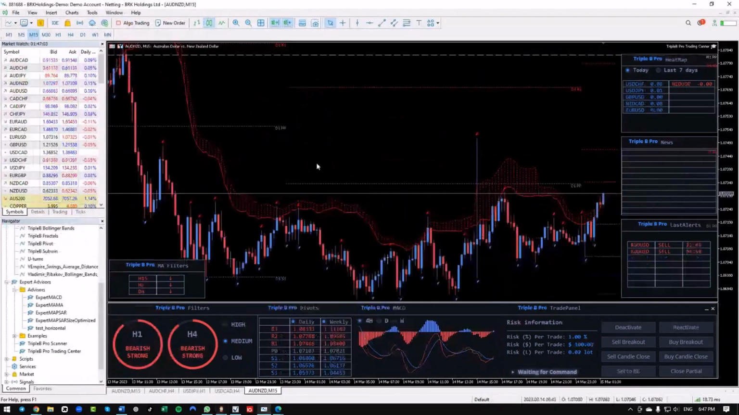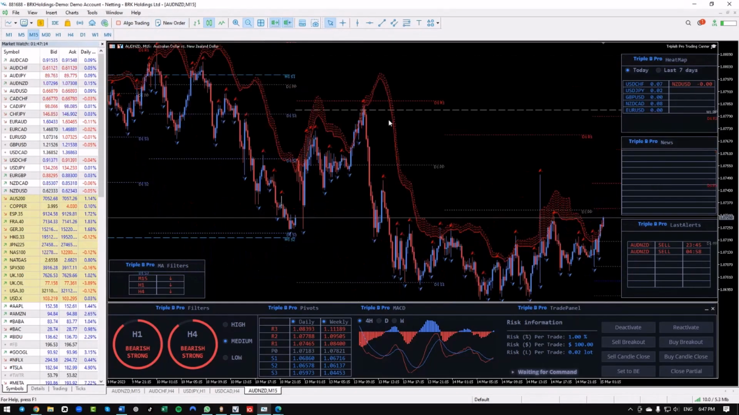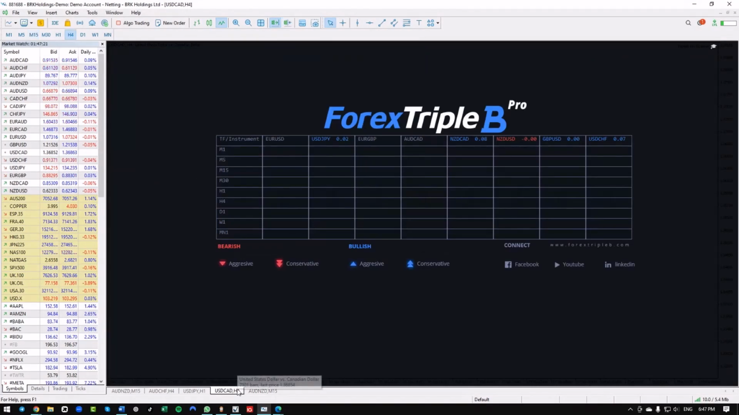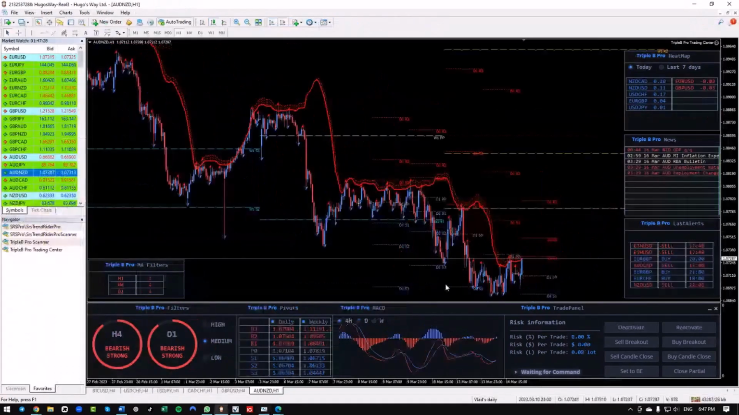So again, you can see here that's the MT5 version. Let me just close that. That's the MT5 version. You can see here it works absolutely the same as the MT4, with the scanner and with the trading center of the Forex Triple B Pro. So I go again to MT4 just for convenience, but it's all the same.